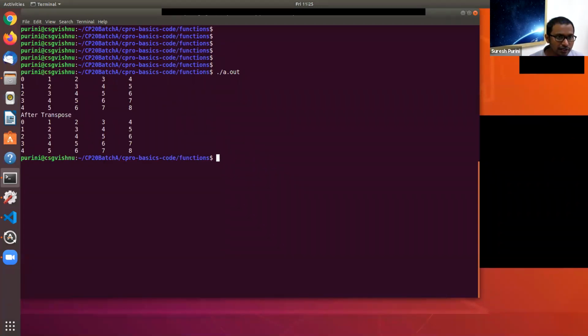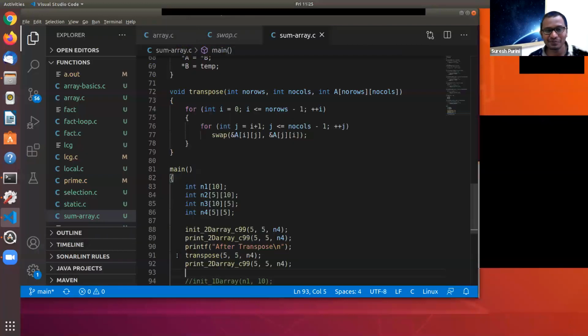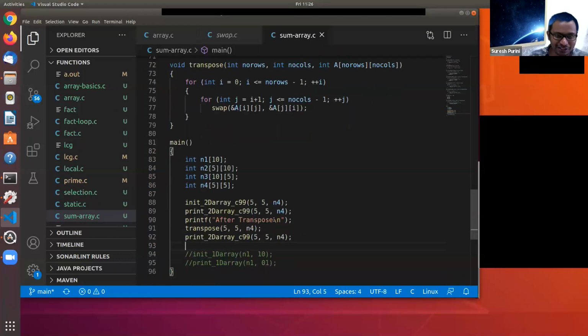Is this working? It's a dumb example. For all the effort that we have put in, we took a symmetric matrix and tried to find a transpose, and it turned out to be the same. Okay, good joke.